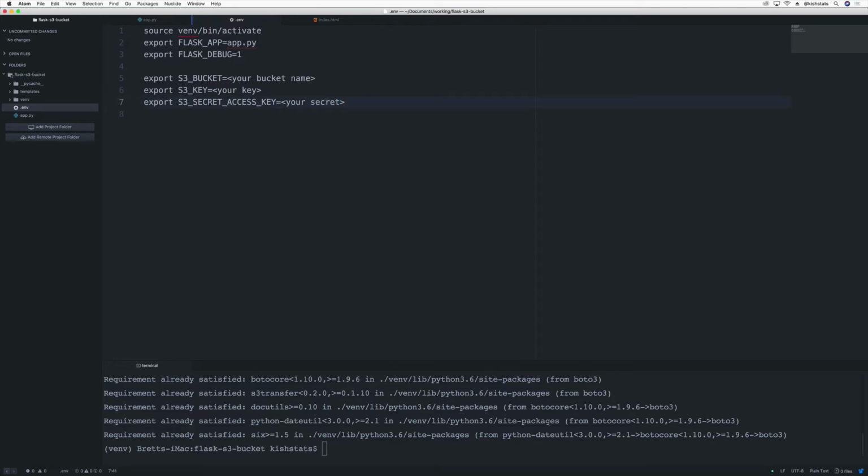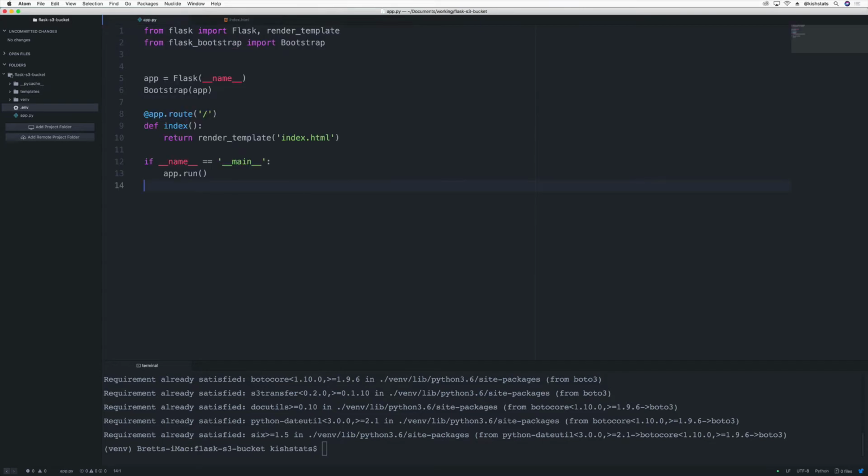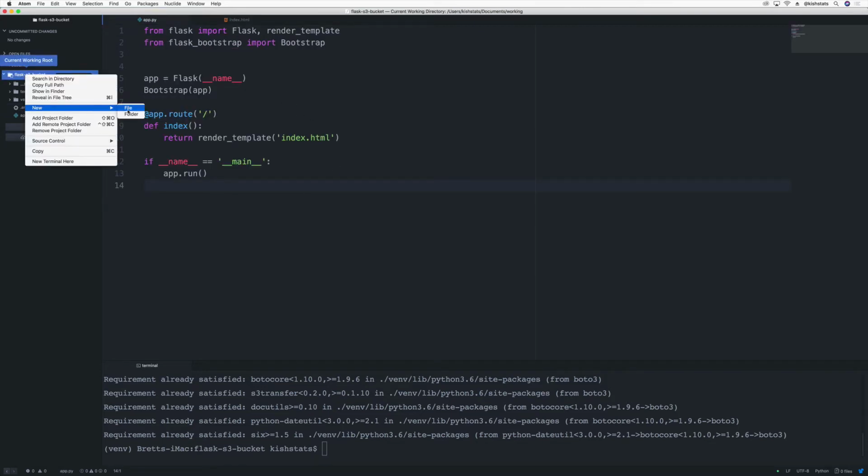Okay, so we set up 3 extra environment variables, one for the bucket name of the S3 bucket, then one for the key, and then one for the secret. And then you just swap out these placeholders with your actual credentials. Now that we have that, we can set up a config file. So we'll make a new file called config.py.